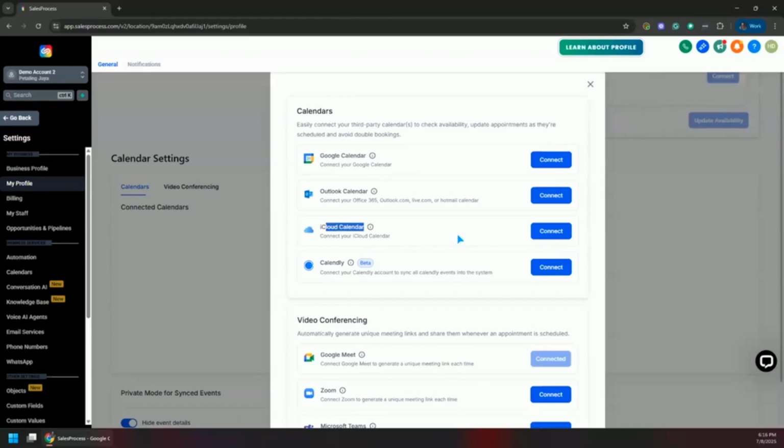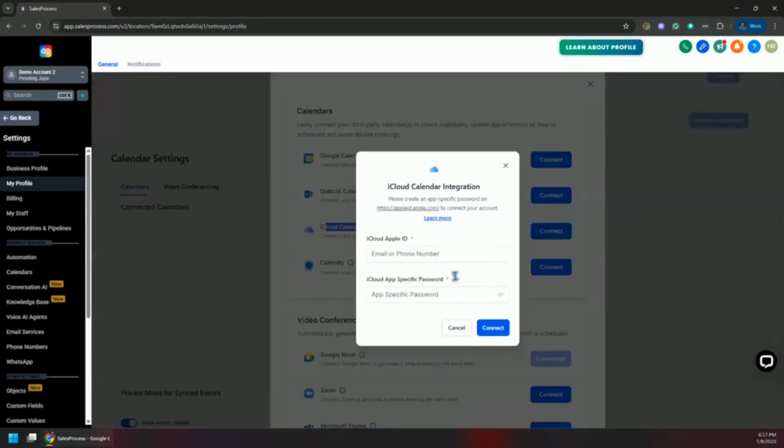Now, iCloud calendar is synchronized a bit differently. And here people get confused a lot, because when we click on the connect button in the iCloud calendar, it asks for the iCloud Apple ID and an app-specific password. This is not your iCloud password. This is a password that you create specifically for the SalesProcess application. So you are not putting in your iCloud password in here. Now let me show you what that means.